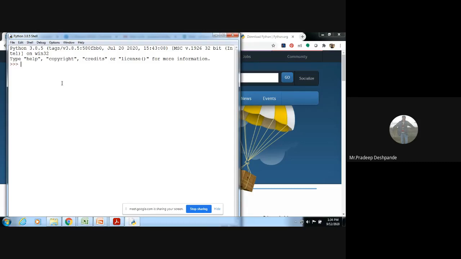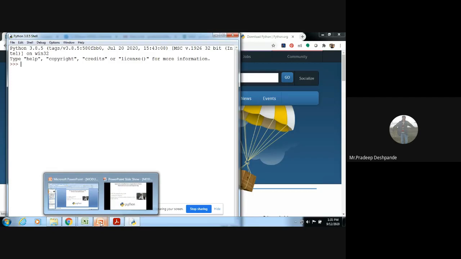Similarly, in case of Ubuntu or Linux, you need to go to the terminal and type python. Then this shell will open, which starts with the three greater-than symbols. As we move on, we'll see how to execute different commands and how to work with Python using this IDLE. If you get any doubts in between, you can ask, or chat in the chat box.